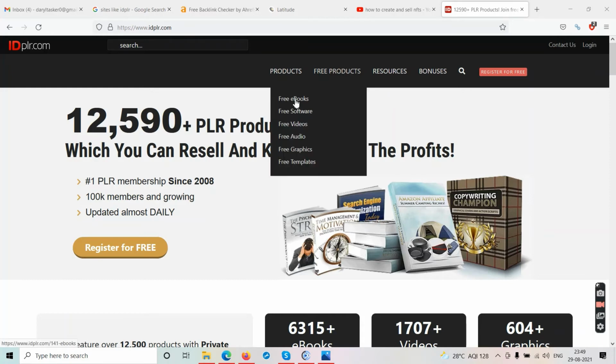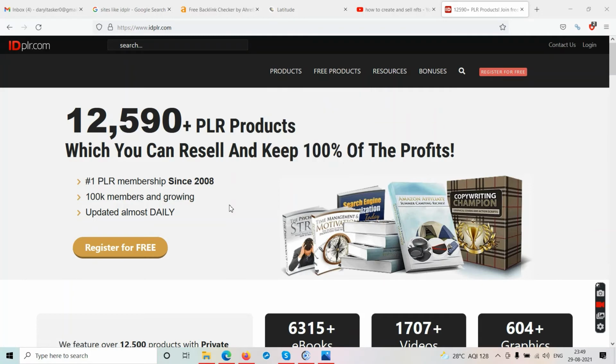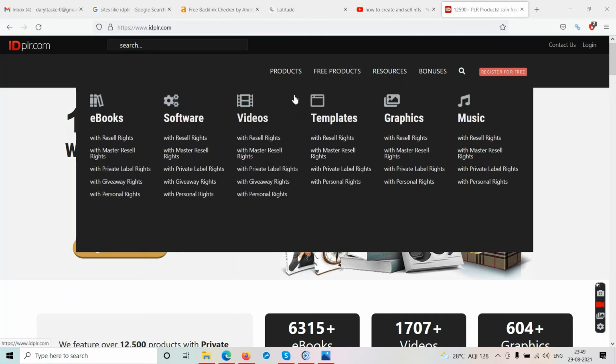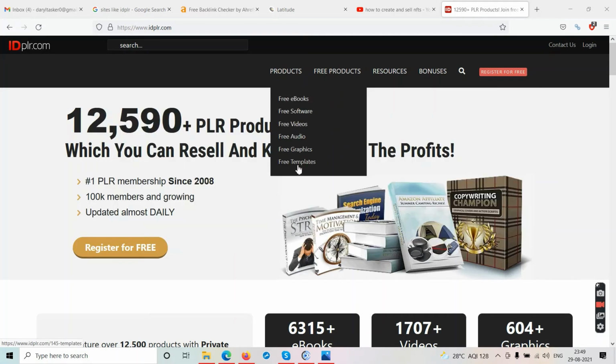Under free products, you have free ebooks, free software, free videos, free audio, free graphics, free templates, okay? Now, whatever you want from here, you can click on that category. If you want some free ebooks, free software, free videos, whatever you want, click on that category. Then you will see all those free ebooks. And before you can download them, all you need to do is click on the top right, which says register for free. So register for free, create an account on this website, then log in. And once you're logged in, you can download all these products totally for free, okay?